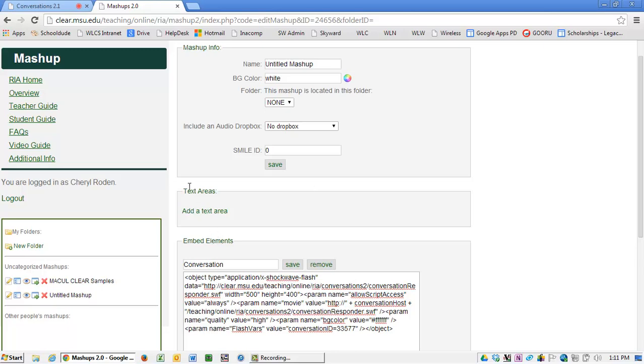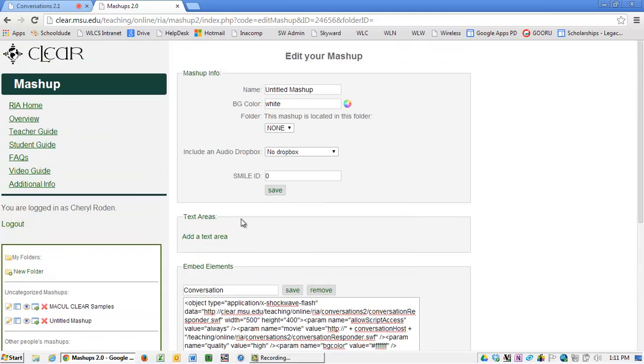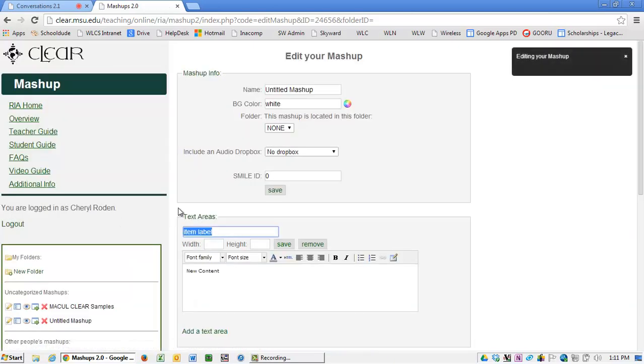And I'm going to add one extra piece here. I'm going to add a text area. And this will show up on the left side.